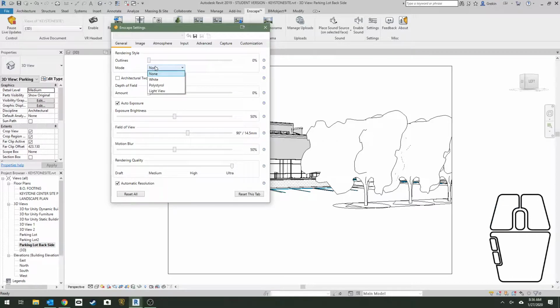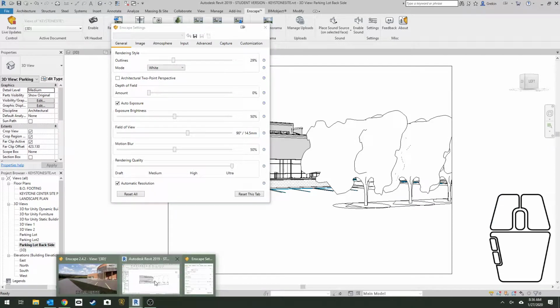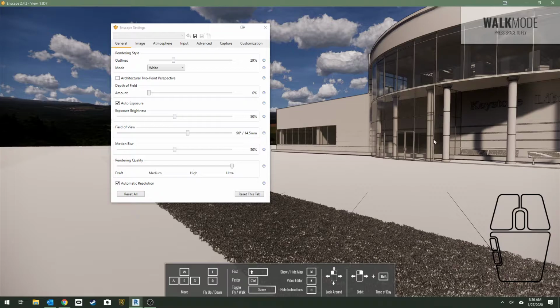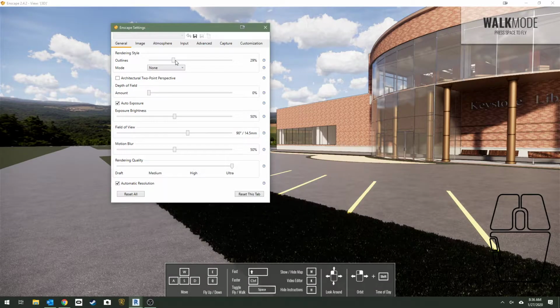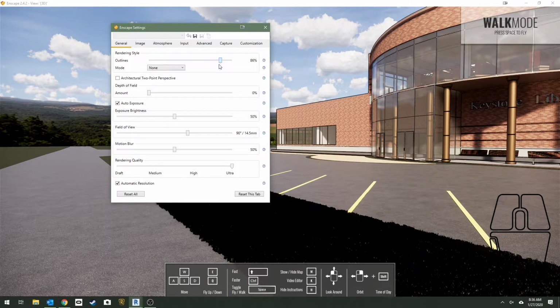We're going to go in here and choose white, and then bring outlines up to, say, 30%. Let's pop over to Enscape here so you can see the difference. See, white makes everything white, and then there's outlines. If I turn white off and bring my outlines up, do you see the difference with outlines? It kind of gives everything a heavier line to it.